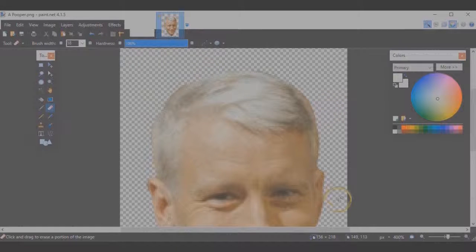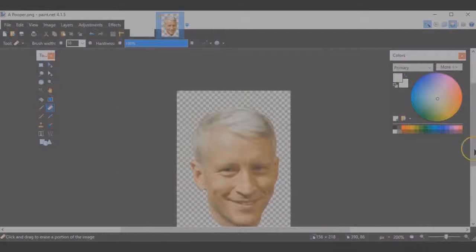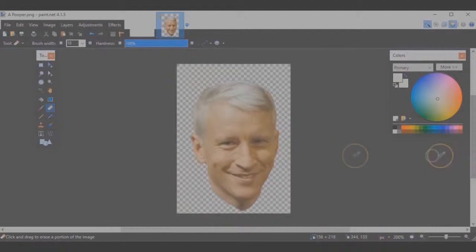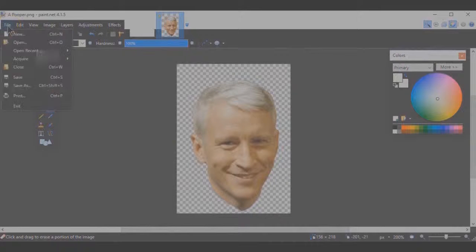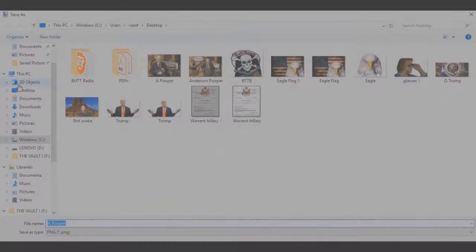And once you're satisfied with your Anderson Pooper head, being the perfectionist I am, I'm never actually satisfied with my Anderson Pooper head. And once I am, then it's a matter of click and save, PNG, rename it, and save it.